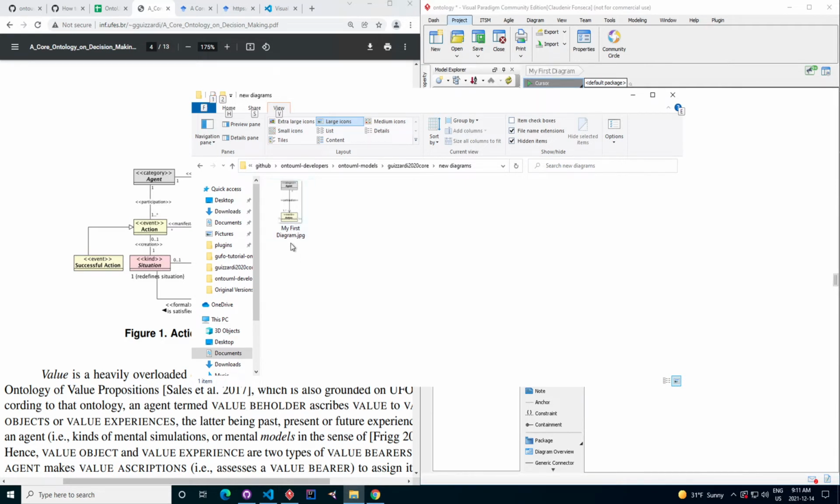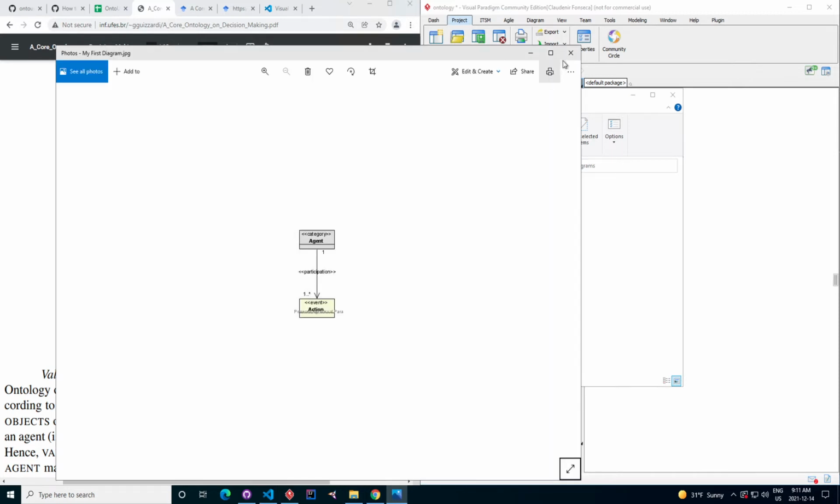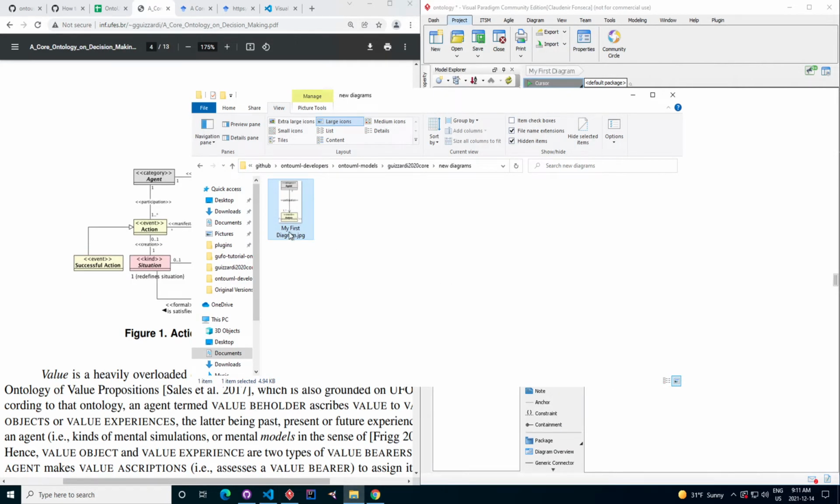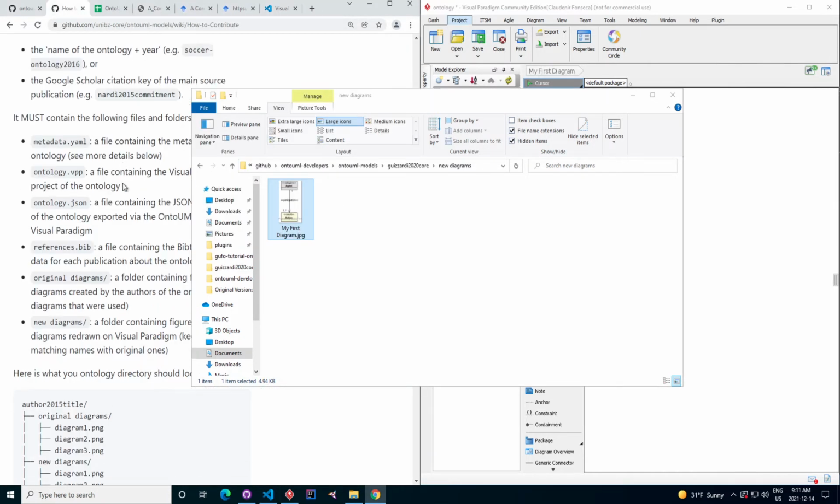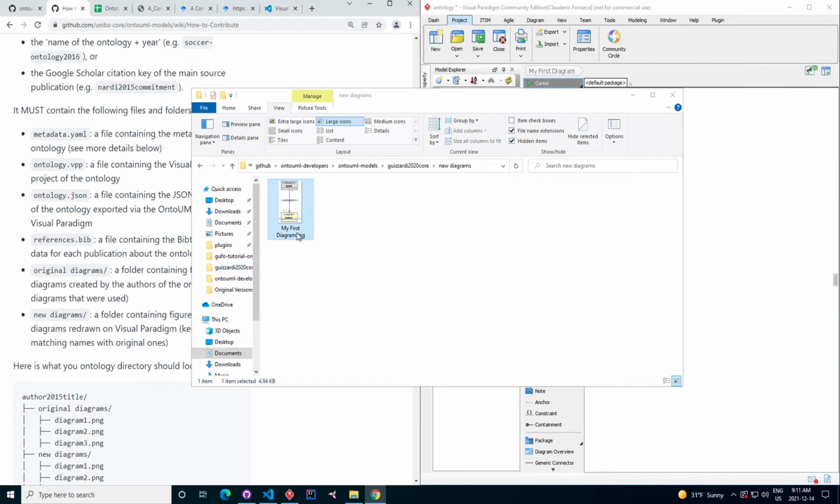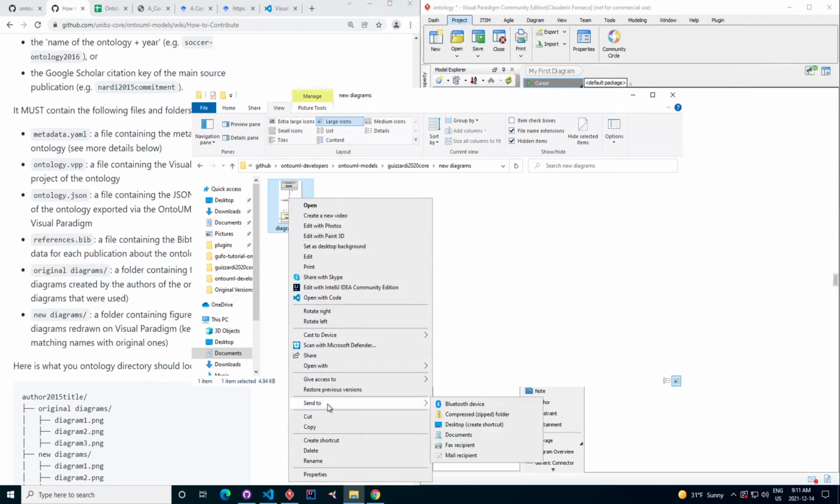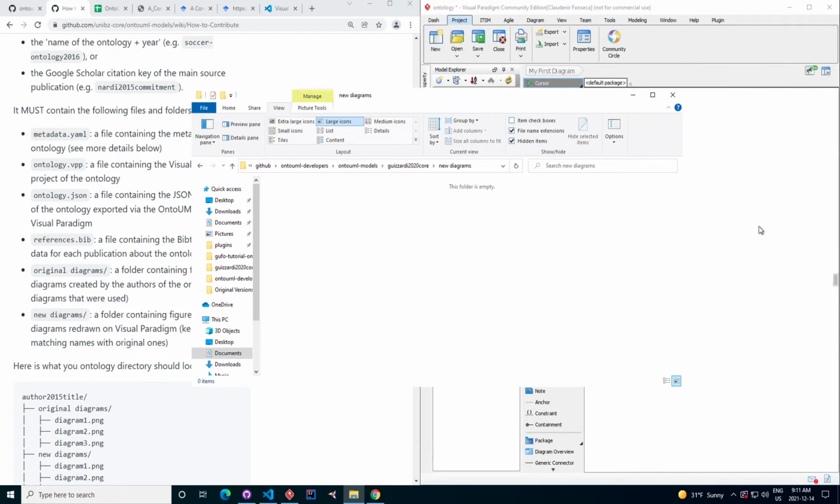By the way, the naming of this should be consistent. So let's rename this to, let me double check the standard that we are using. We are using diagram 1, 2, 3, and so on. So in here, call this diagram 1. It is in JPEG, so I have to correct that because we want to submit PNG files.